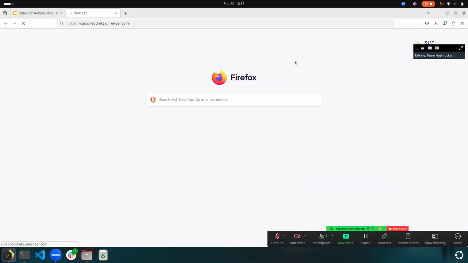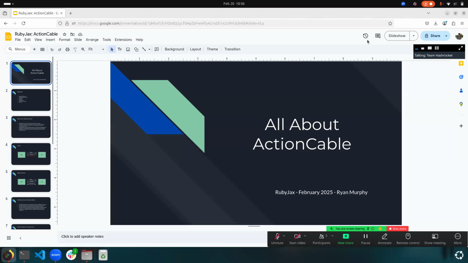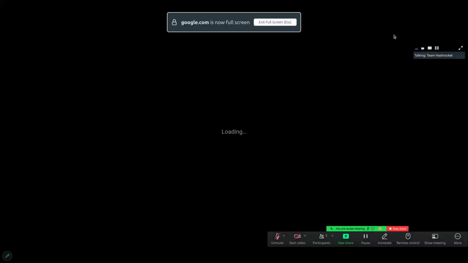When it loads, it's a chat application, so you have a list of groups you can join. There should be a RubyJax group up there, and you can enter your name and play around with the chat. When others join, you'll see their cursor moving around. So again, have fun with that. So let's get this open up.